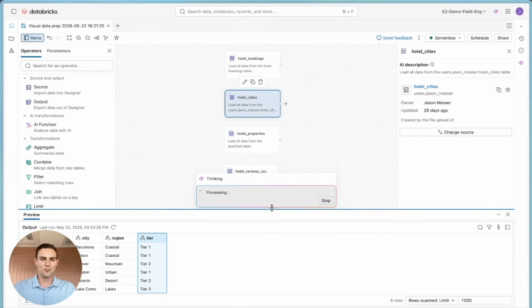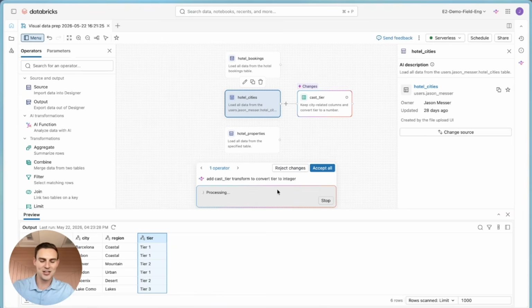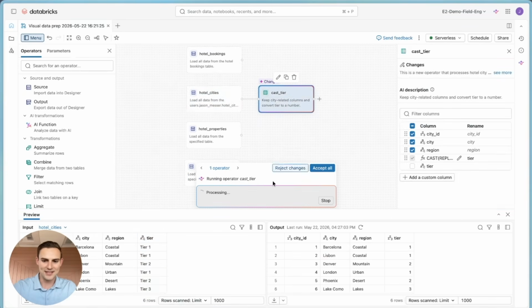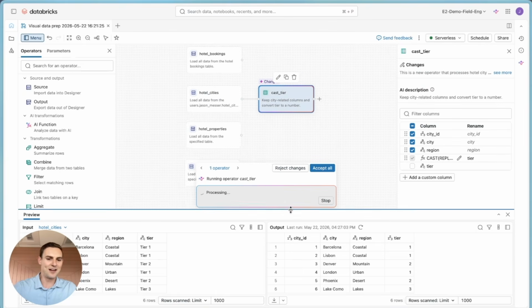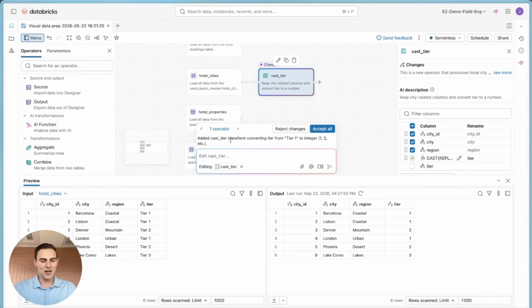This is going to go away. It's going to run an agentic loop, and so if it needs to take multiple turns, it can do that. Everything in Genie Code is agentic, which is awesome. If it needs to look at the output and see if something was not right, it will check that, and then it will give us back a little summary of the changes that it made. So it looks like it's already gone ahead and proposed a change, and now it's running that to check out the result, and then it will validate it, and then it should afterwards tell us what it did. So I said, okay, perfect. I added a cast tier transform, converting tier from tier 1 into integers like 1, 2, etc.